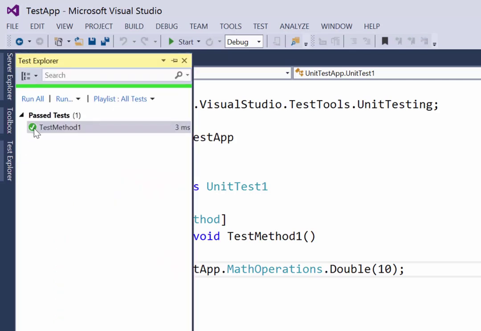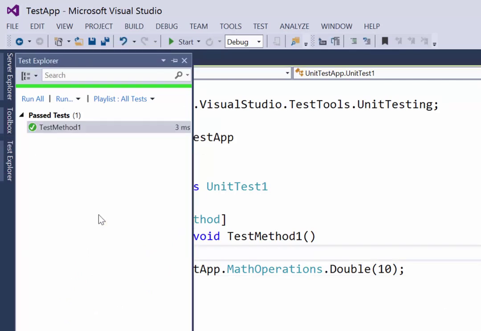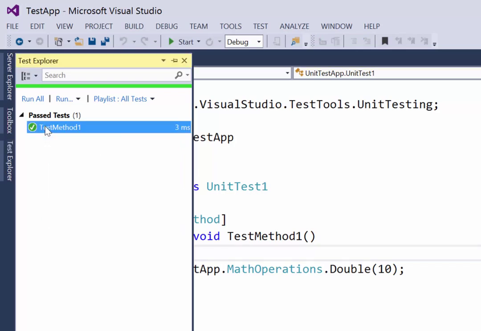So we can see that it passed as the green check mark. And we can get further information about the test, such as the output or results, by digging in. So in the next video, I will show you another way to run tests using assertions.